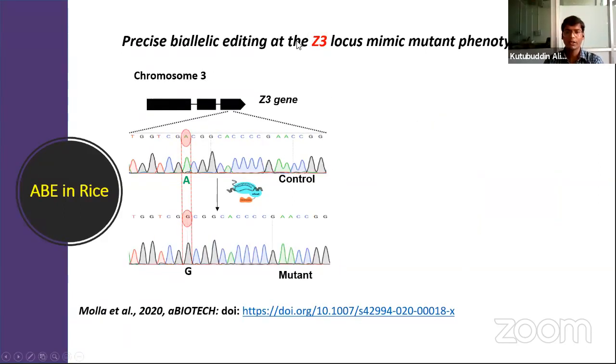Now for the second gene, Z3, the same: this A was our target to change to a G, and this base editor could change precisely this A nucleotide to a G nucleotide. And all the other nucleotides have not been changed, they remain unchanged.